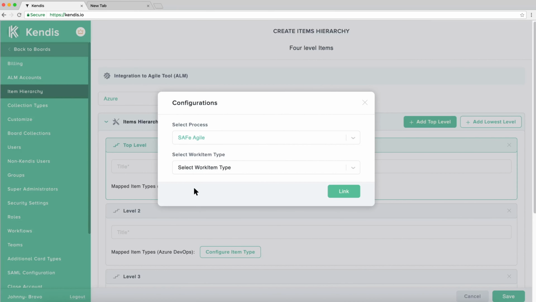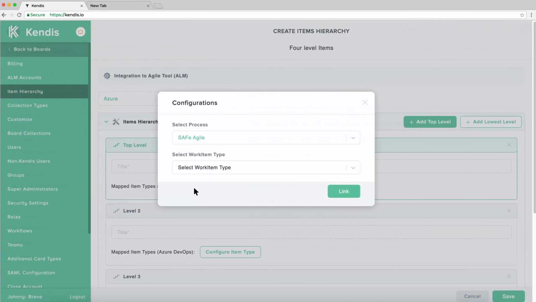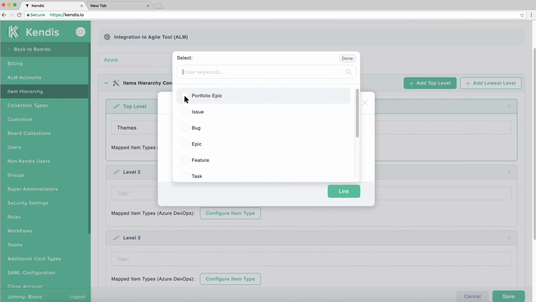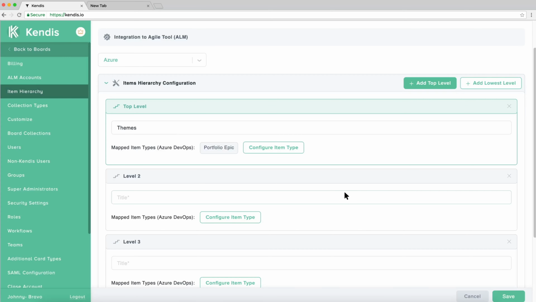The item type in Azure DevOps is Portfolio Epic in this example. Select the work item type. Click on the Link button. Now for the second level, type the Epic.